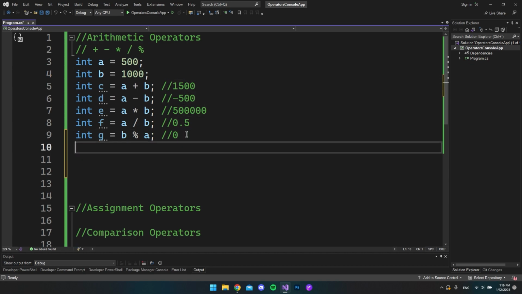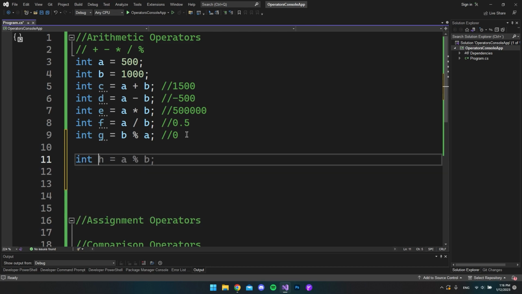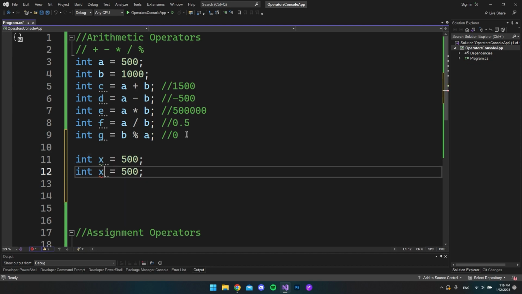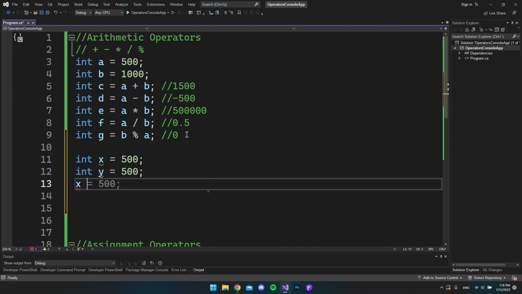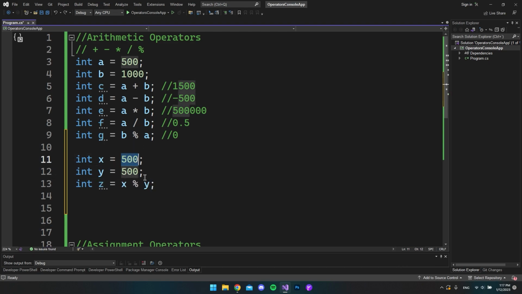But I'll try to give you another example. Let's say we have an integer x, and we take 500 again, and then we copy and paste the line and say that we have a y. Again, if we say x modulus y, and set this to an integer called result, then if you're fast at math, you can see that this would again be 0. Because we can have 500 inside 500 one time, and there will be no rest or leftovers.